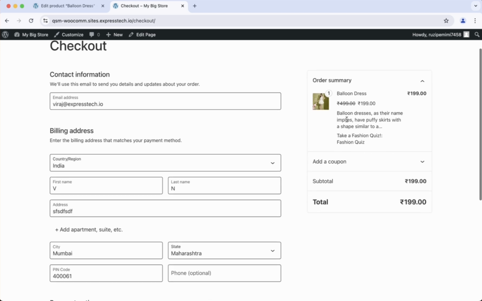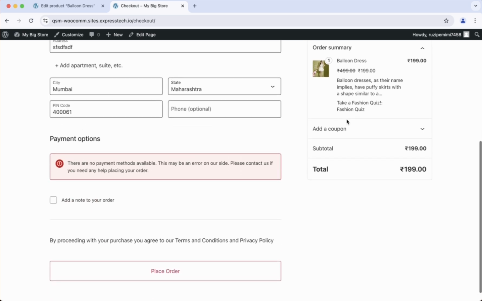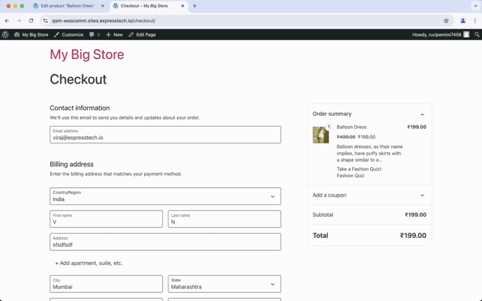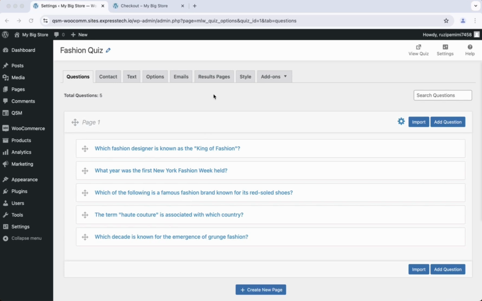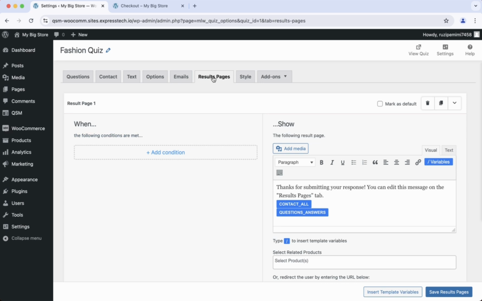Another important thing, you can recommend products in your quiz based on the quiz results. Here's what I'm doing. I will go to the results page in the fashion quiz and then select related products for result page and save it.